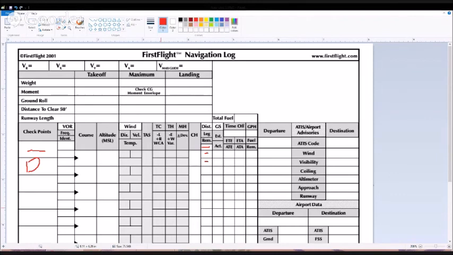And for course, which we'll be moving on to next, that would be where you put your heading out from start and in from end with your VOR. If you're not going to be using a VOR, you just put an X in the box. Okay, up next, we're gonna do altitude.